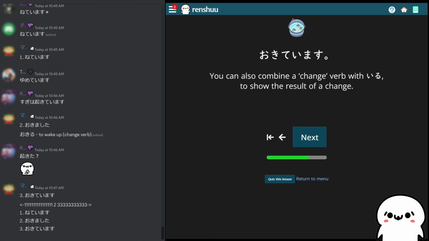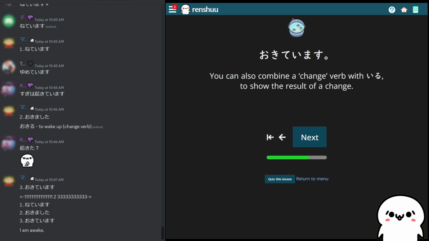See how the change verb is right in the middle? It's because it's changing from 1 to 3. It's changing from asleep to awake. Okiru is a change. I know I'm repeating it, but just to get into your head, from asleep to awake. We are therefore using the te-imasu form to show what happens after that change. After you wake up, in English, you would say: I am awake.